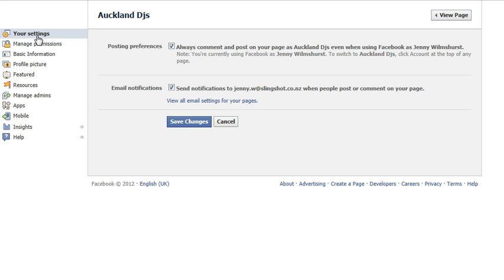Now, if we go into each one of these settings, we've opted to see notifications when everyone comments on the page. You can tick or untick that. I'd suggest keeping it ticked so that you can be really responsive. Always comment and post on your page as your page, not you as a person. You're wanting to get your brand out there as much as you can, so that's why you keep that ticked.